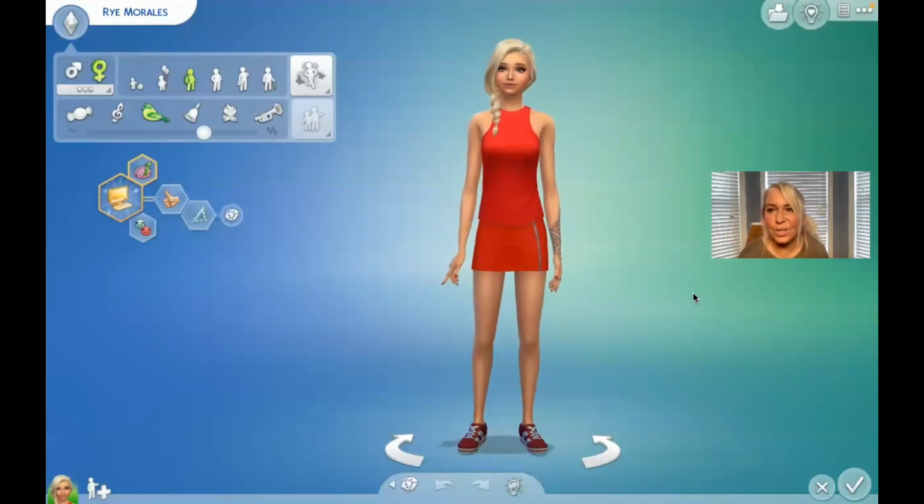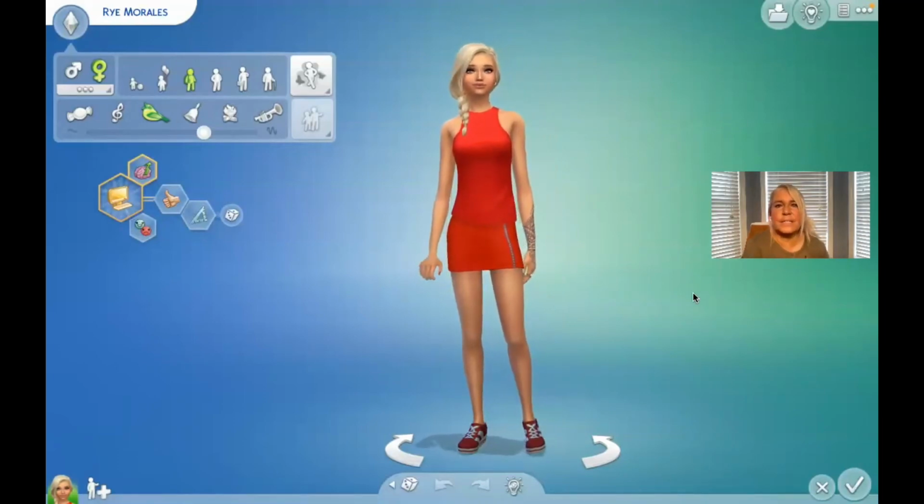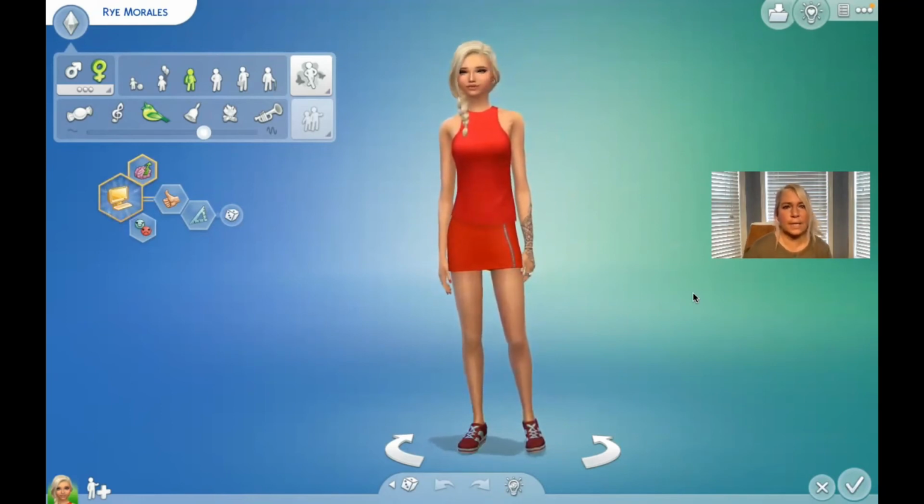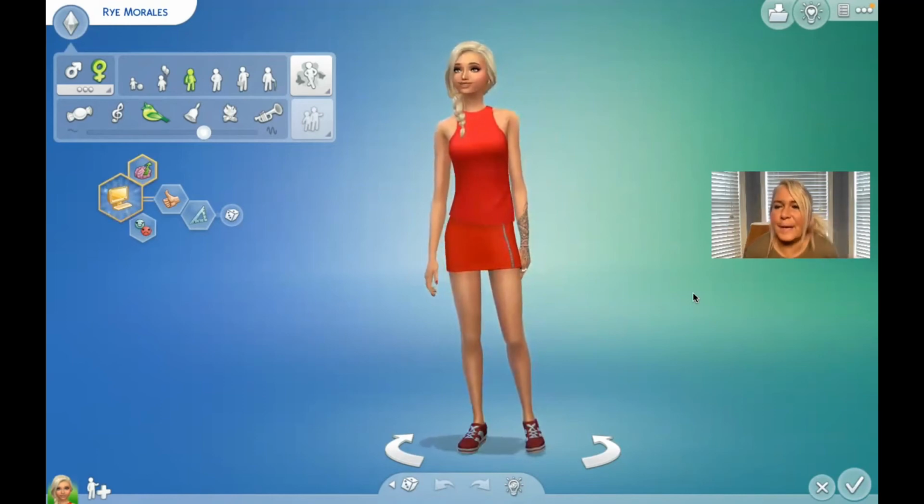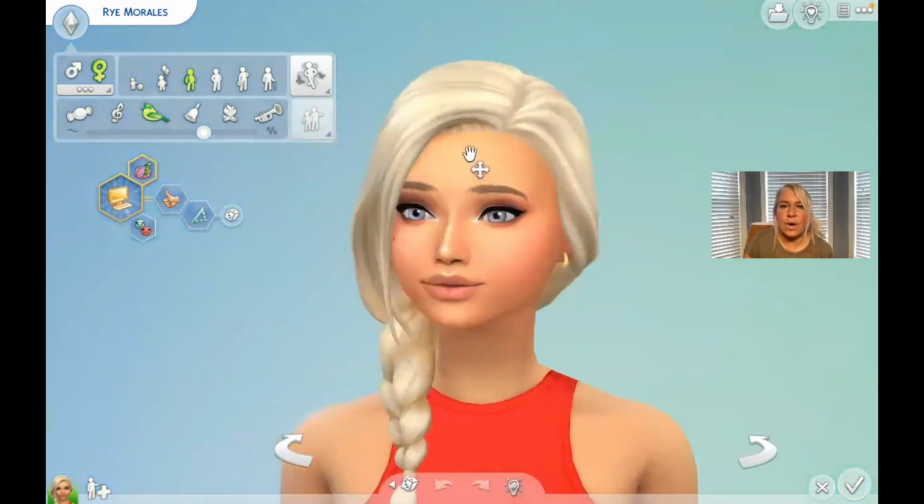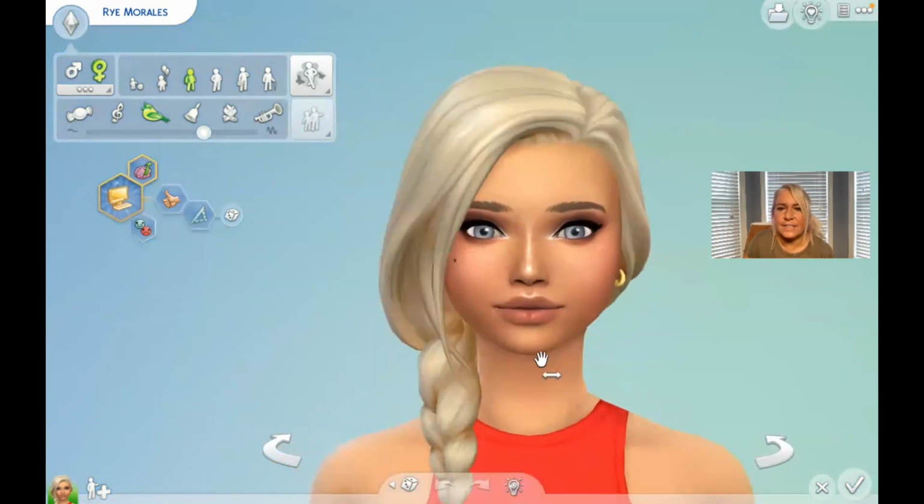Okay, friends, so here's a sim that I made today. I've already uploaded her to the gallery, and my other sim that you saw also, they're both in the gallery right now if you are interested in them. But there she is, and you can already see right in CAS, you see the details on those lips? You can already see.